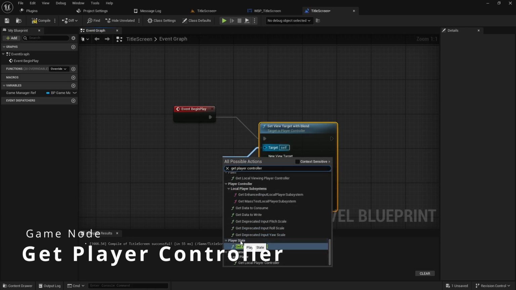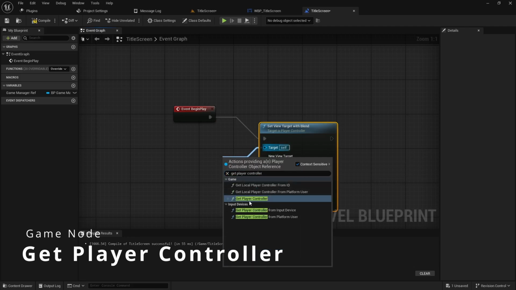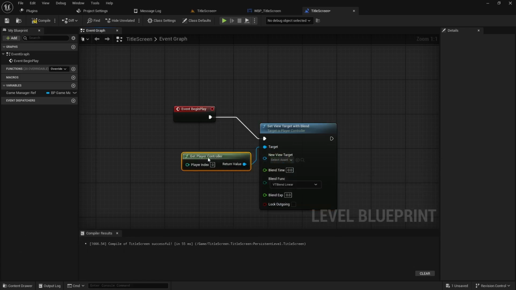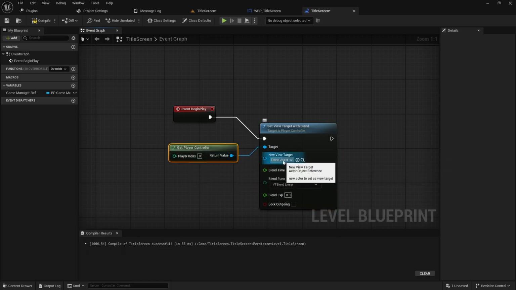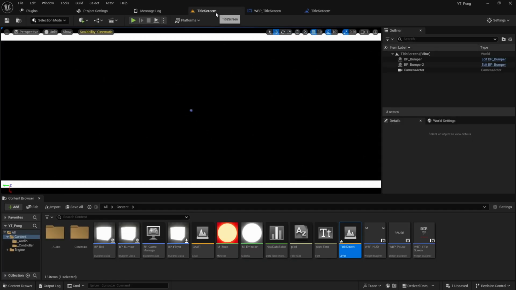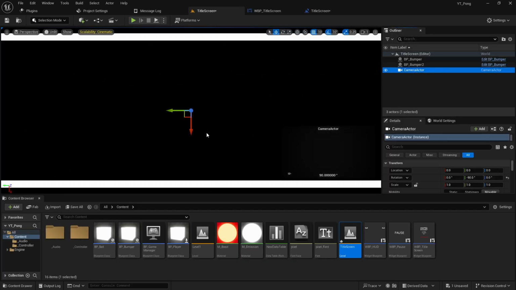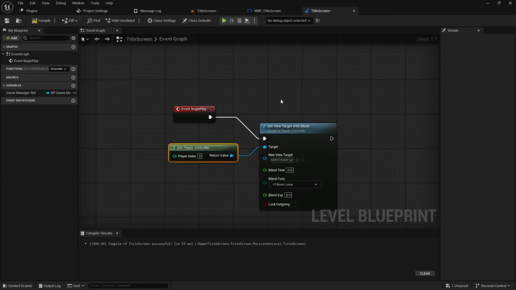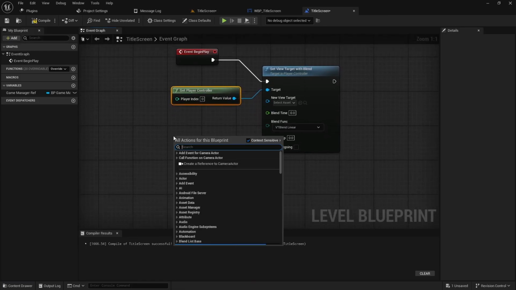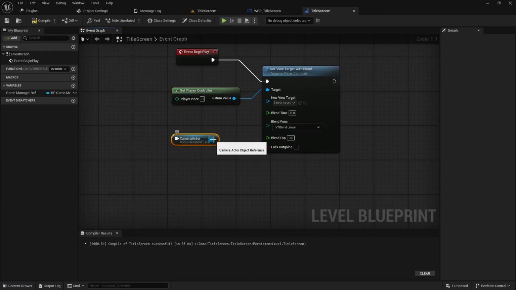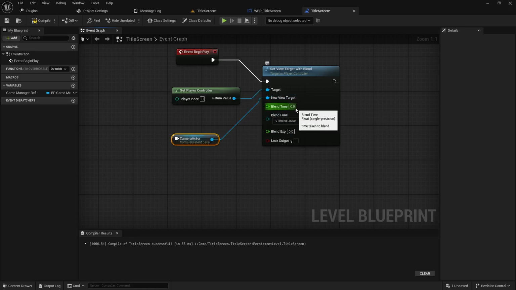We cannot use the player state. We need the game function node, so make sure it's under game. You'll know you have the right one because it'll have the player index option showing. And then for the view target, we just need to use the camera that's in the screen. So to be able to get that, you just select it in the inspector so it's highlighted. You go back to the event graph and you can right click, create a reference, and then pass this in here. And then our blend time will set at 0, so it happens instantly.